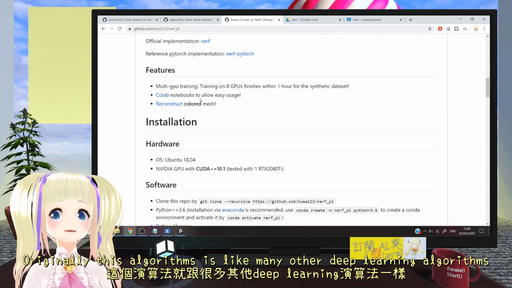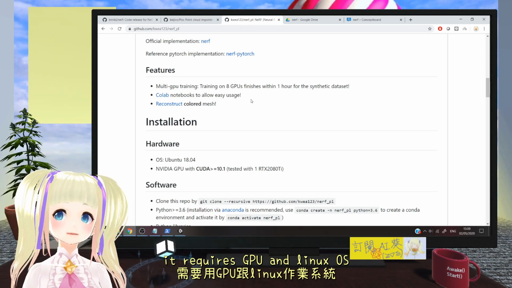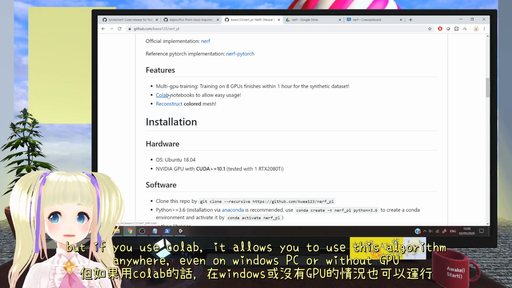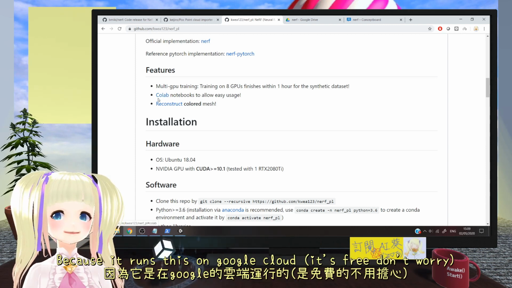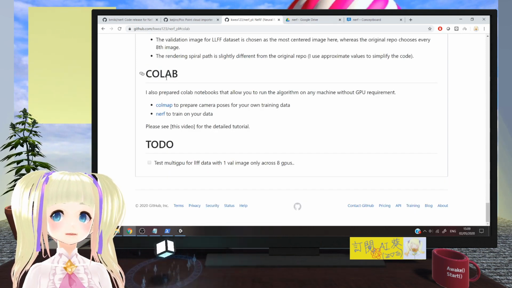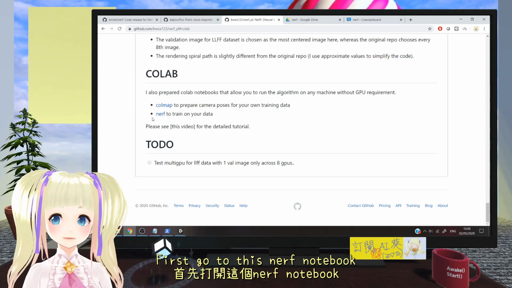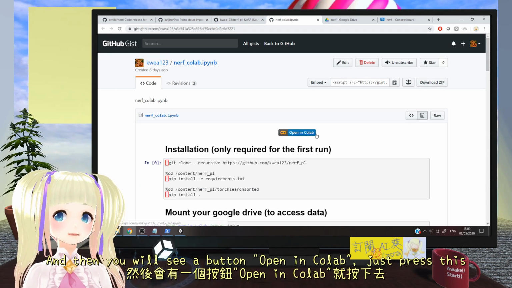Originally, this algorithm, like any other deep learning algorithm, requires a GPU and also the Linux operating system. But if you use Colab, it allows you to use this algorithm anywhere, even on your Windows PC or even without any GPU, because it runs this algorithm on Google Cloud. So press here, Colab. First go to this NeRF notebook. Press here, and then you will see a button, open in Colab. Just press this.